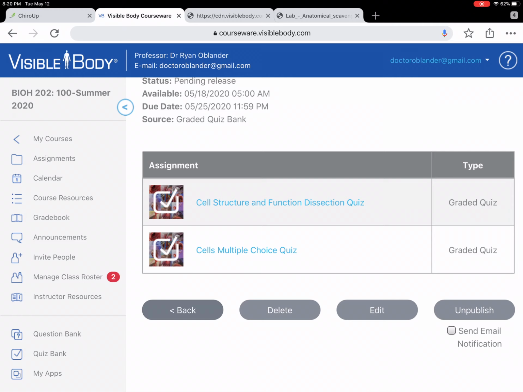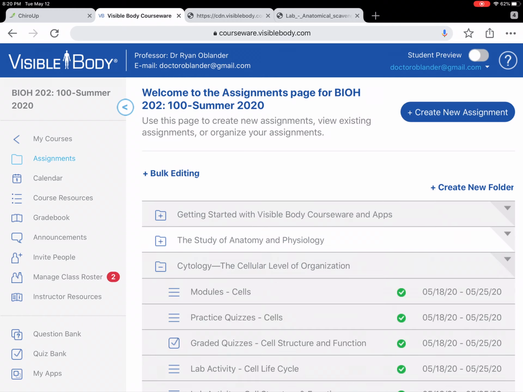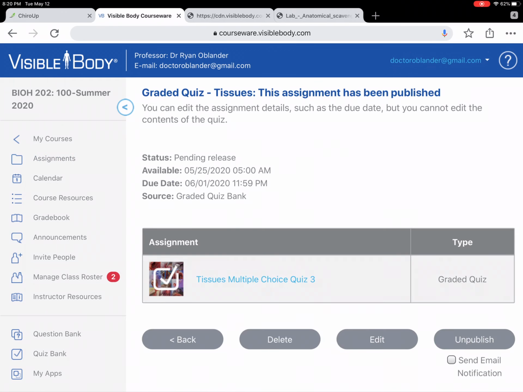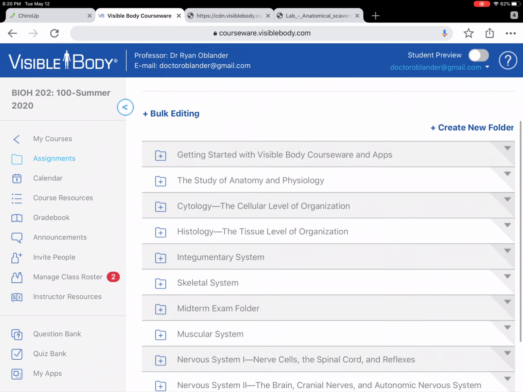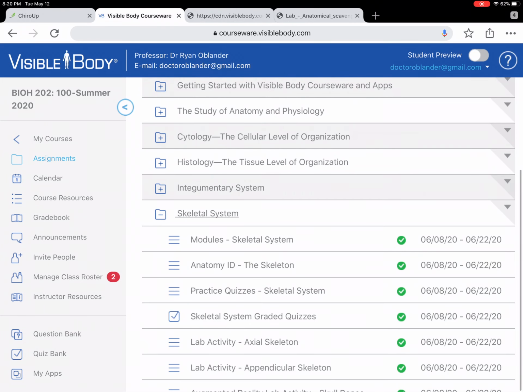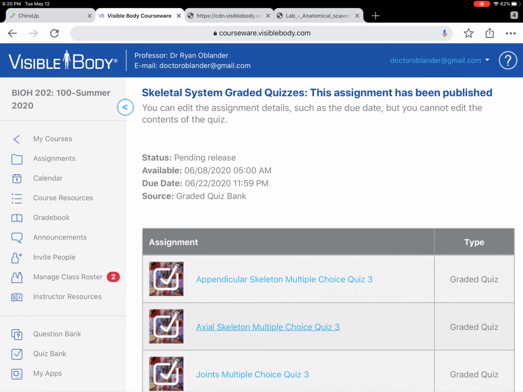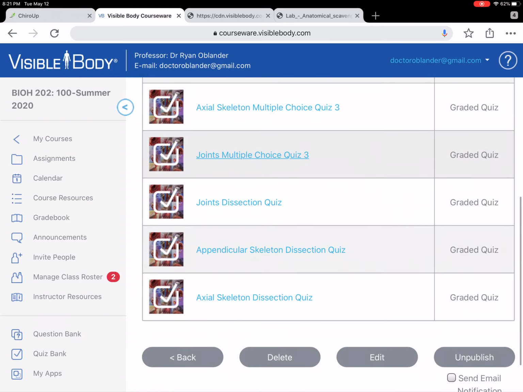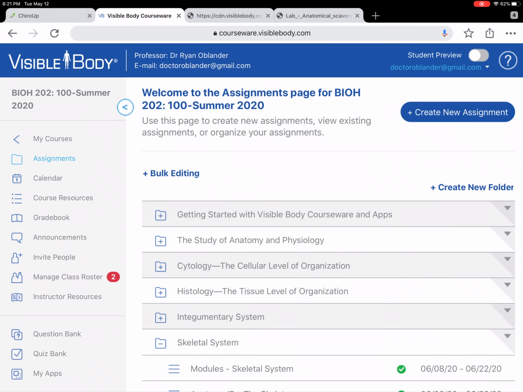Some, like this cytology, will only have 2 quizzes. Next week, we get into histology. Histology, if you'll notice, there's only 1 quiz, so we get 2 points for that quiz. There's other ones where, let's go to skeletal. I think skeletal's pretty heavy. So if we go to skeletal and we go to graded quizzes, there are 6 graded quizzes. So there's 12 points available that week. So every single quiz is just a flat grade at 2 points apiece. They're all equal in their weight.